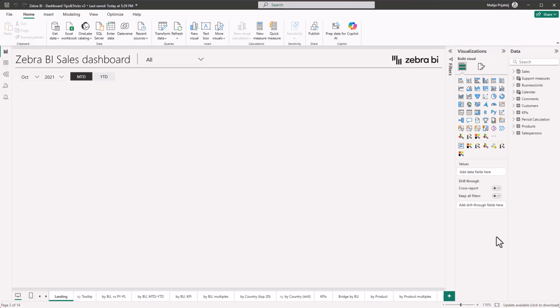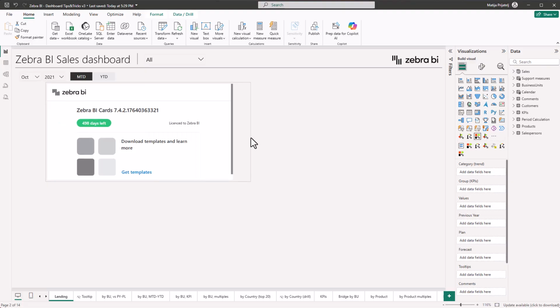Let me show you how we can build a very quick dashboard in Zebra BI from beginning with nothing except for a couple of slicers to a working exploratory dashboard where you can go and explore data and answer your questions. We're going to start with Zebra BI cards that we met on day number 3.